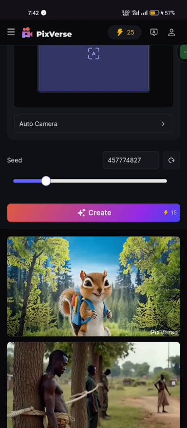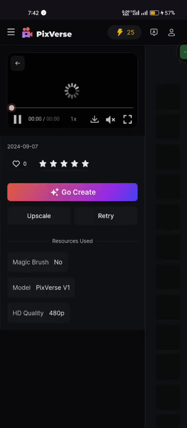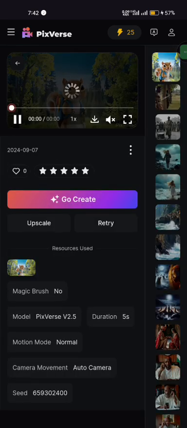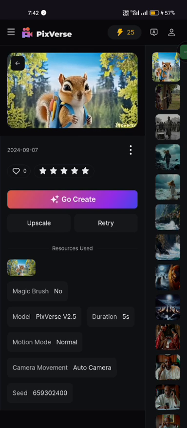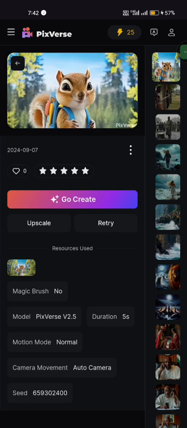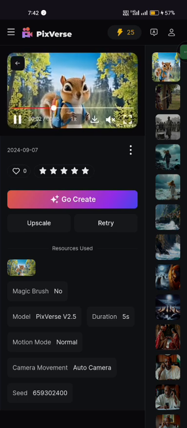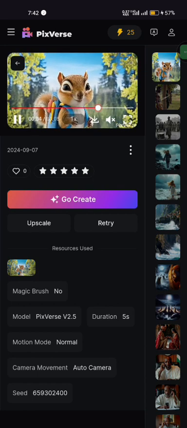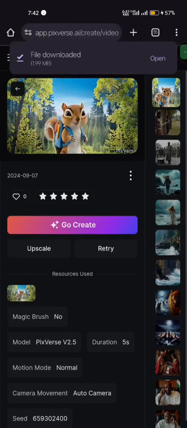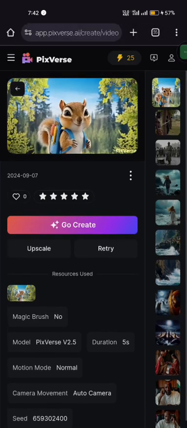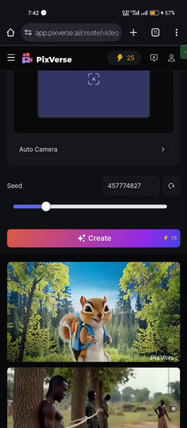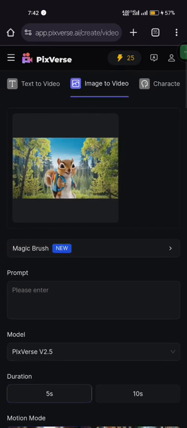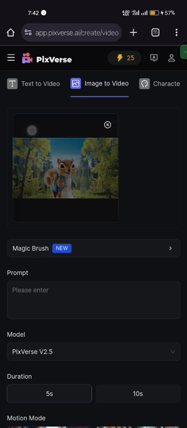Okay, Pixverse is done with its magic. Let's see what it has. You click on it and you see it. Okay, it's animating. This is smooth and good. So you click on it and click download. It's downloaded. So I'll go over and select another image.